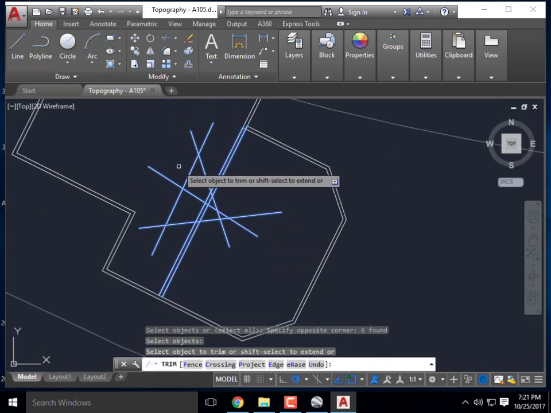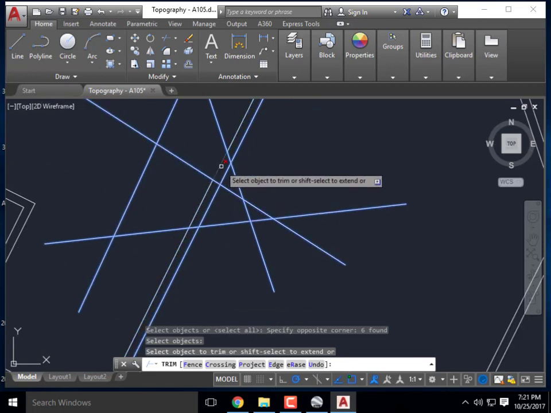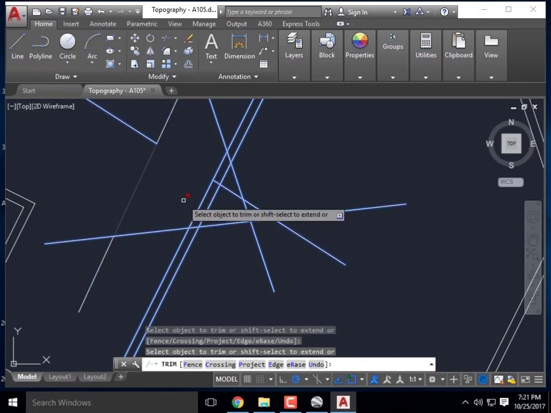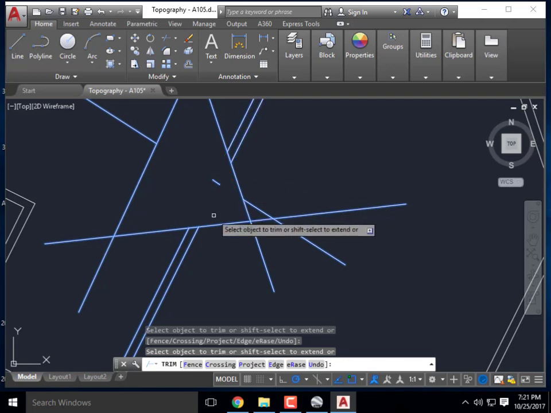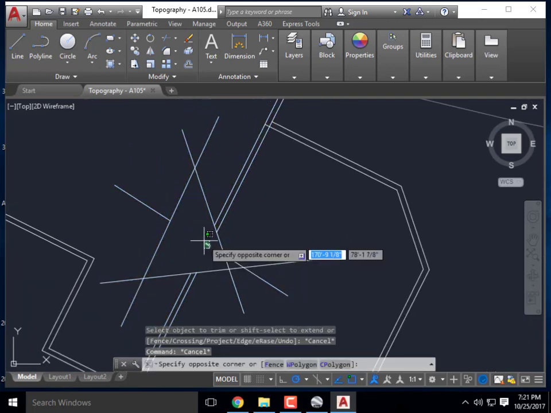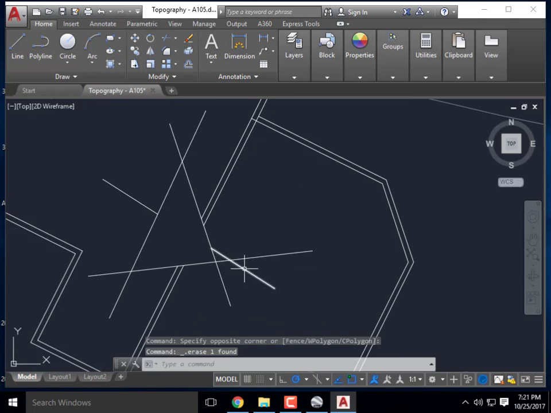When I'm done with that, I hit enter, and then it says to select the objects that you want to trim. Notice that as I hover my cursor over the different lines, they start to go away. These are now all broken up into individual line segments, and I can go through and get rid of all the lines I don't want until I have this nice clear area.